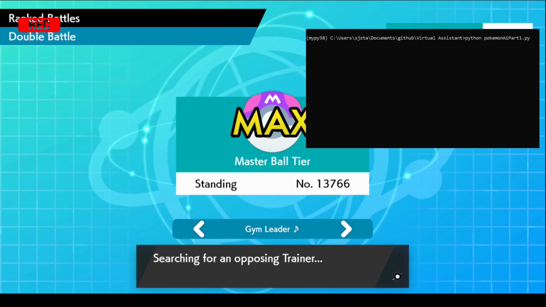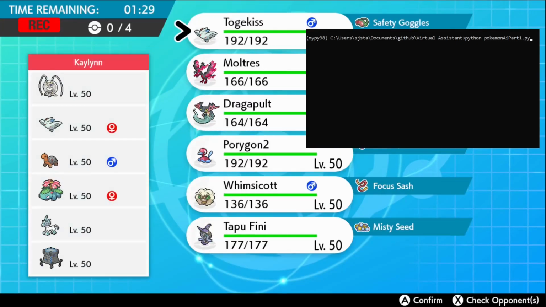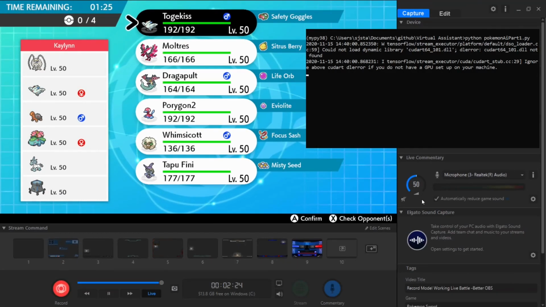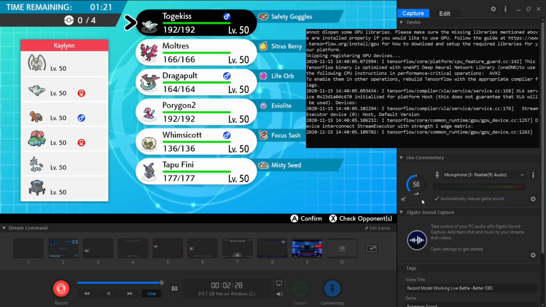It actually took a long time to find my opponent for this run, so I'll just skip to that part. Okay, so we have found an opponent. I will now run the program. While the program is running, I will select my team. It takes a little bit of time for the program to run, so let's give it a few moments.